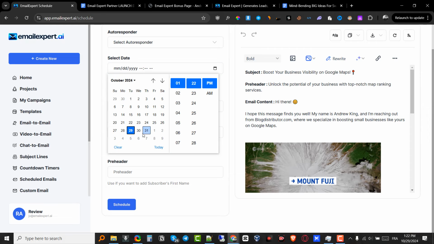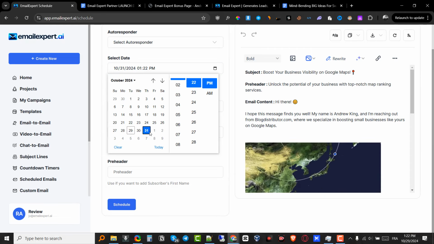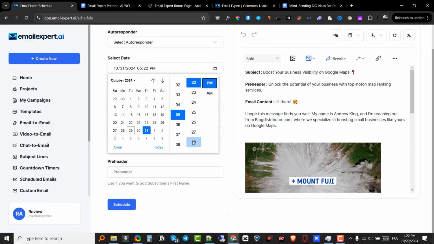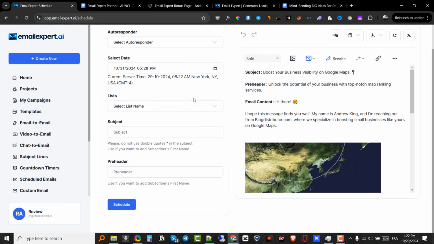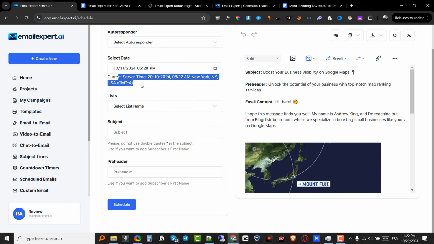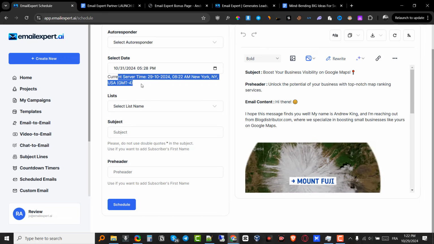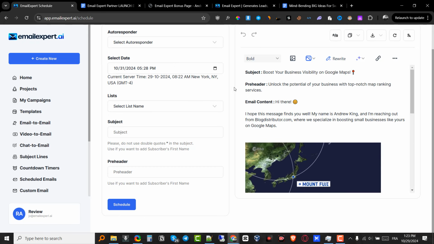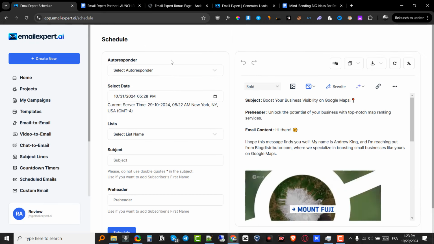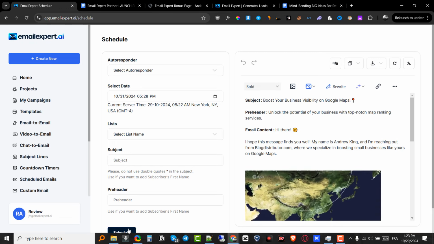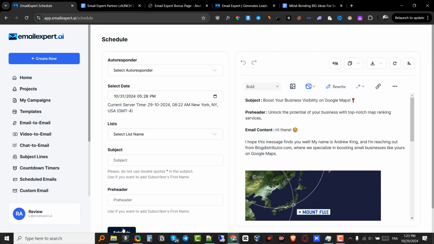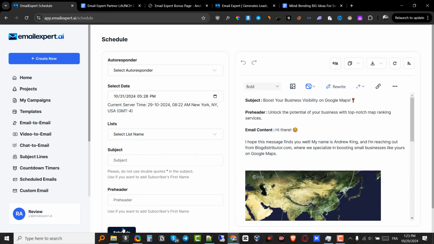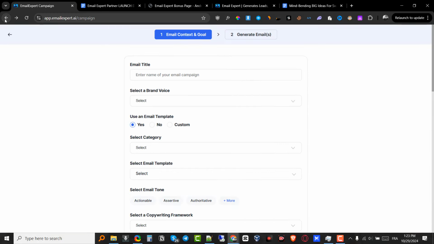So if we go here and choose, for example, the 31st of October at 5 a.m. or 5:28 p.m., it will schedule this email, and it tells you which current server time it's on. Right now it's on New York time, and you can change this based on the time zone. Once you're happy with that, you just click on schedule, and it will instantly schedule this email to your autoresponder right from within the Email Expert software, which I think is very, very cool.